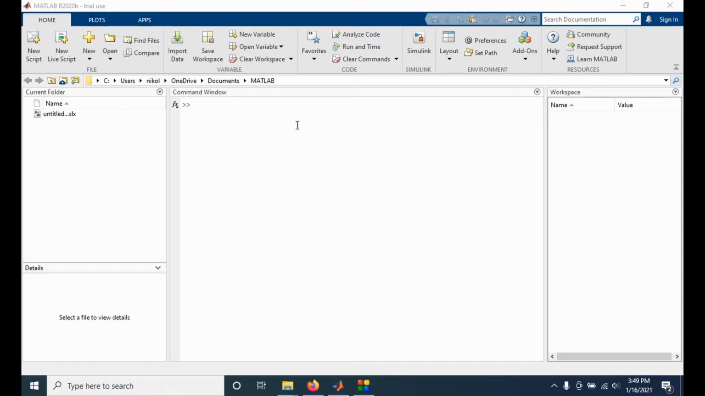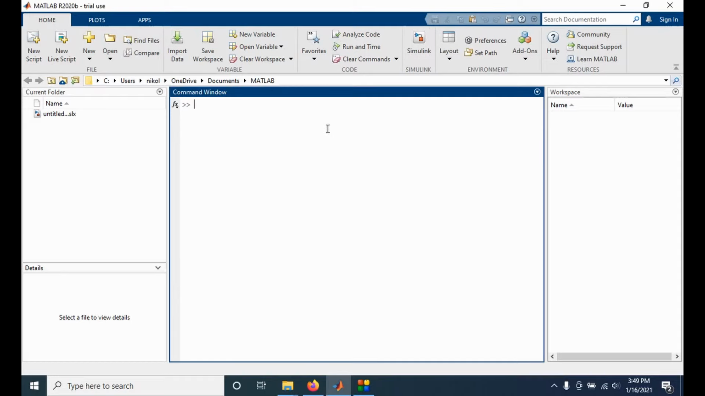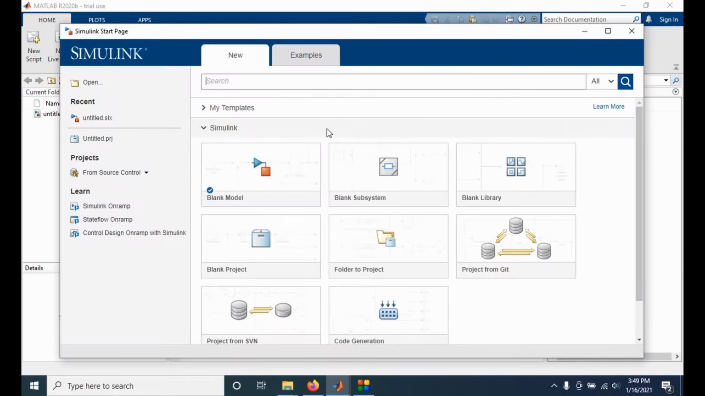You can start Simulink in two different ways. You can either navigate to the Home tab and click the Simulink button, or you can type Simulink into the command window and press Enter. You will then be presented with the Simulink Start page, where you can open and load existing models. We're going to start with a blank model, so we click Create Model.